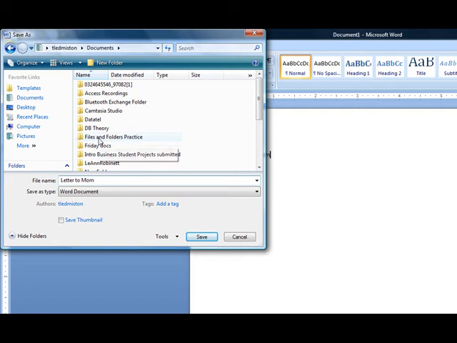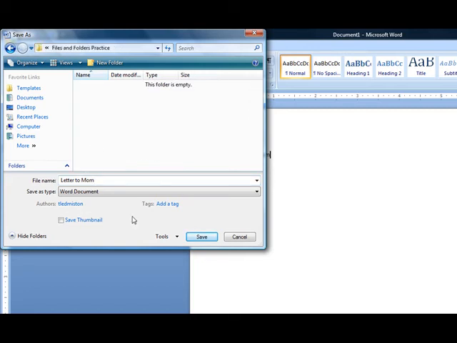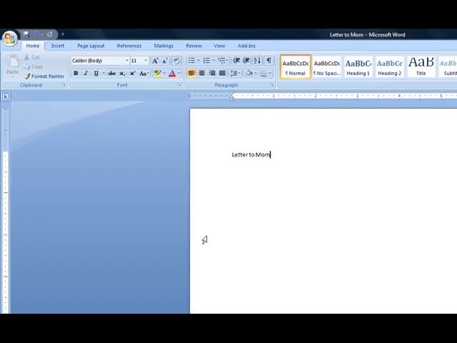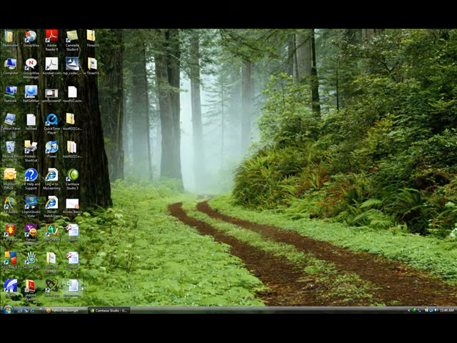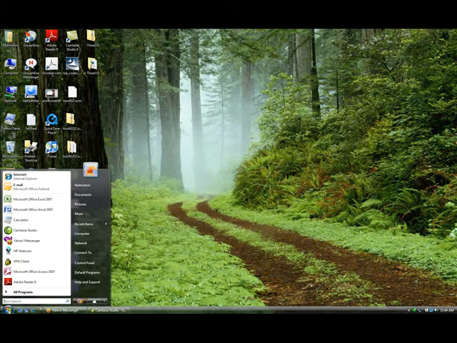So I'm going to open the folder. How do I open the folder? I'm going to double click on it, and then I'm going to hit Save. As you can see, there is nothing in the folder at this time. I'm going to hit Save. Okay? I'm going to close Word. Then I am going to go and look at my file that I just created.